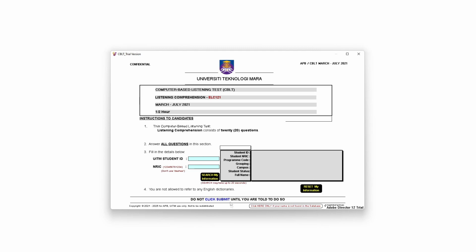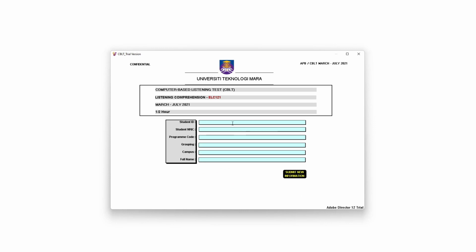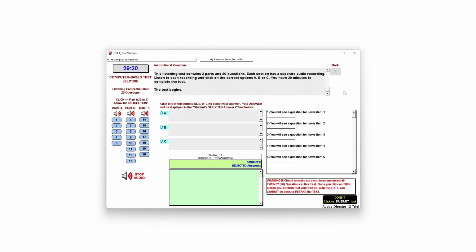But if you have problems with your name not being in the database, please click here. Okay, you put in your student ID, IC, your program code, group, campus, full name, then you submit if you have problems. But make sure you inform your lecturer first of this problem. After you click begin testing, you will see this interface.